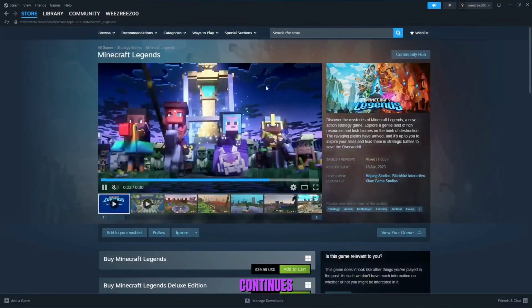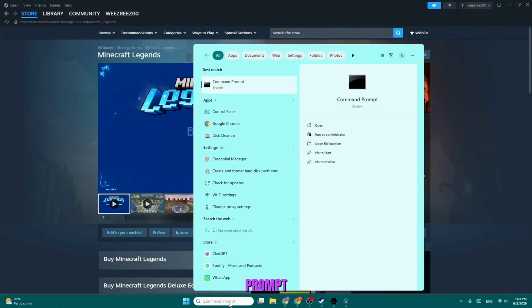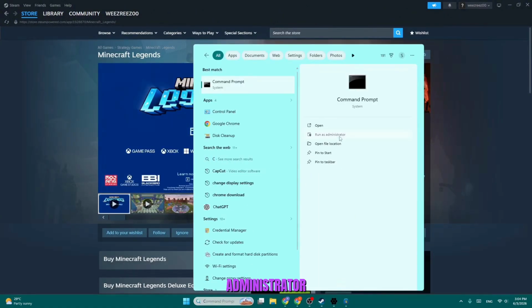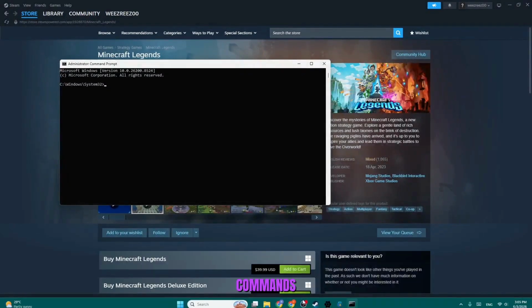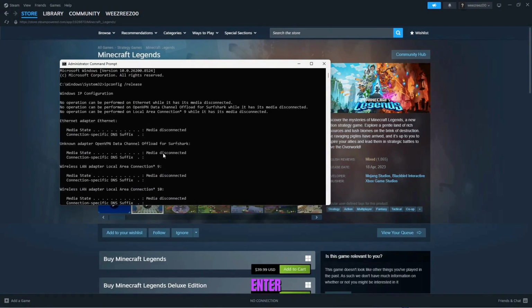If the issue still continues, for the next step, what you have to do is search for command prompt, click on Run as Administrator. Now enter the following commands one by one. ipconfig /release and press enter.